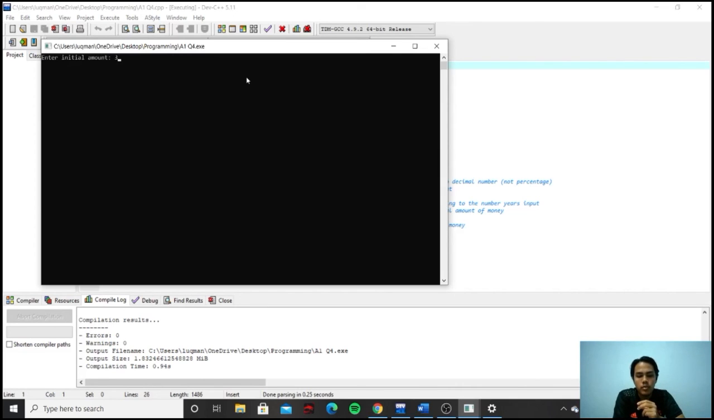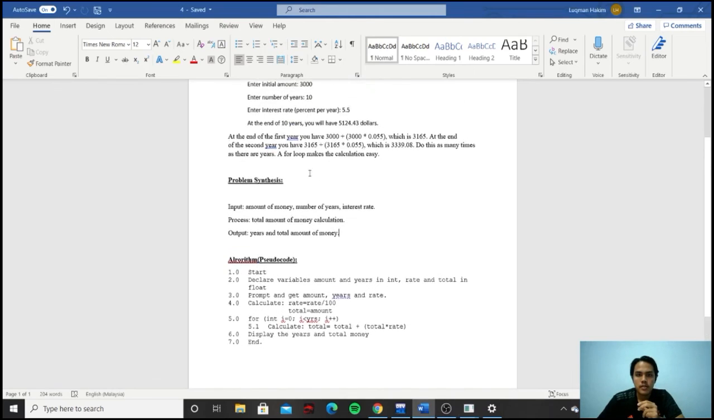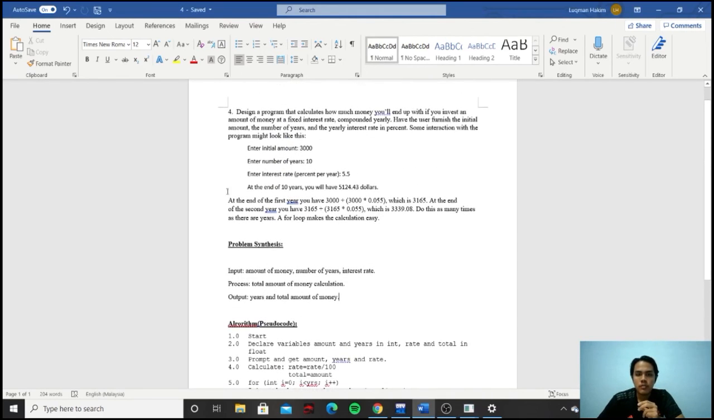Enter initial amount, we're going to put 3,000. Number of years, let's put it 10. Interest rate, let's put it 5.5. So this is how the program will look like. So at the end of 10 years, you will have $5,124.43. So this is exactly how the question asks us to do like this. So that's all from me. Thank you.